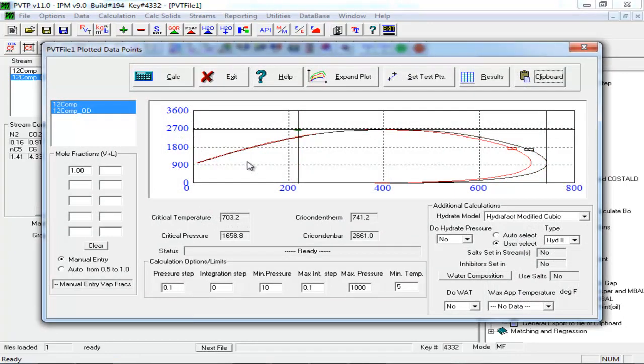Okay. You will find that when we match the oil density, the phase envelope changes a little bit.